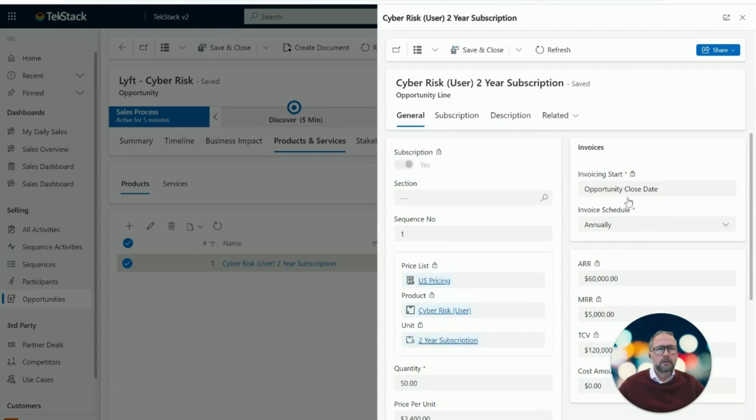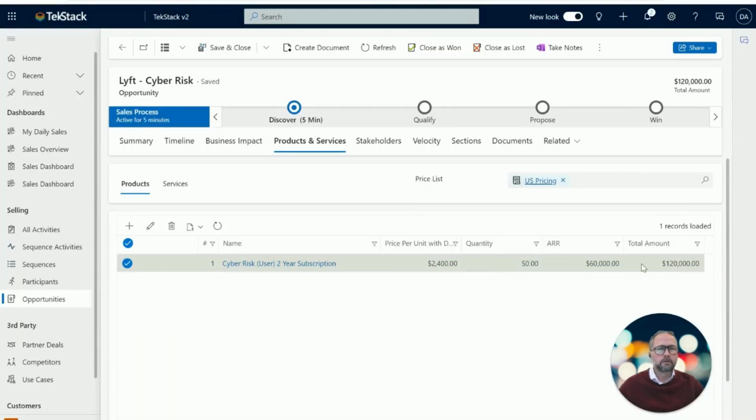And here, in this case, because there was only one option available to the seller, the only option is to start the subscription on the close date. But you can see that I can do it in advance, monthly, annually, or quarterly for invoicing. So the seller can specify what the customer's preference is. Okay, and you can see that this product has been added to the opportunity.